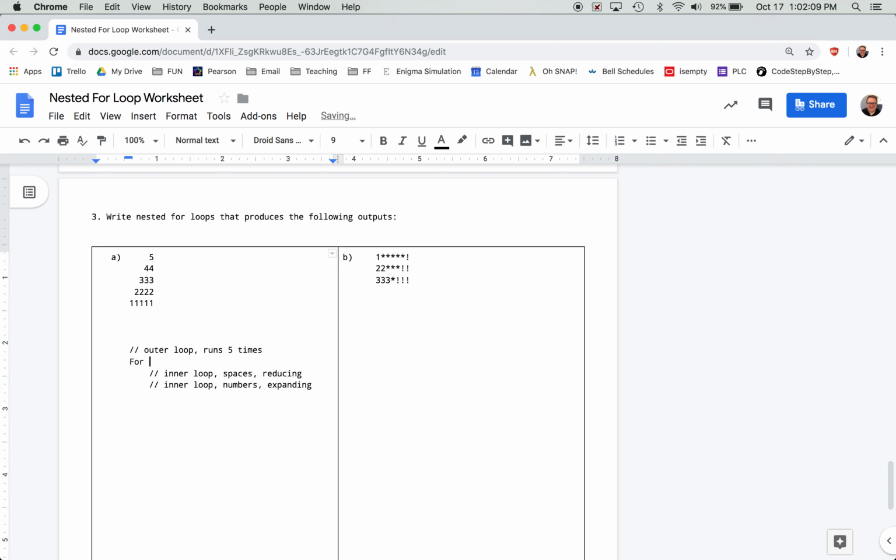I know I want 5 rows. So the outer loop's usually the easier one to write. Int i equals 0, i less than 5, i plus plus. Whenever I can help it, I'm always going to make my outer loop start at 0, end at a number, and whatever fancy math needs to be done, I'll usually take care of in the inner loops. I think that that's easier than trying to do fancy math in more than one place.